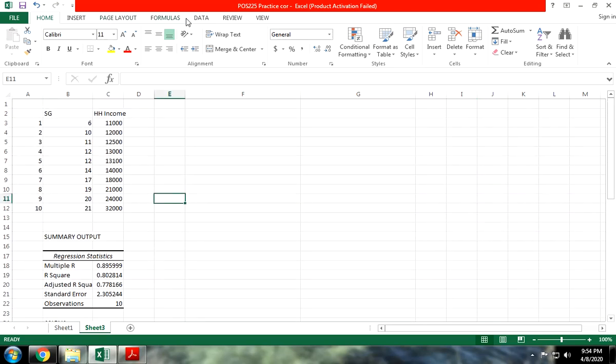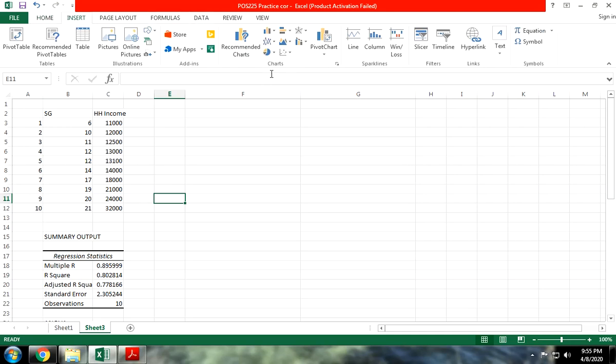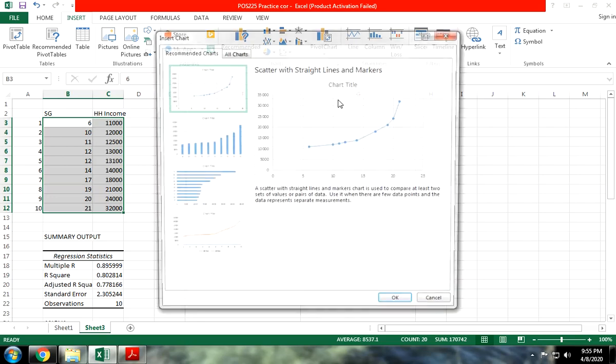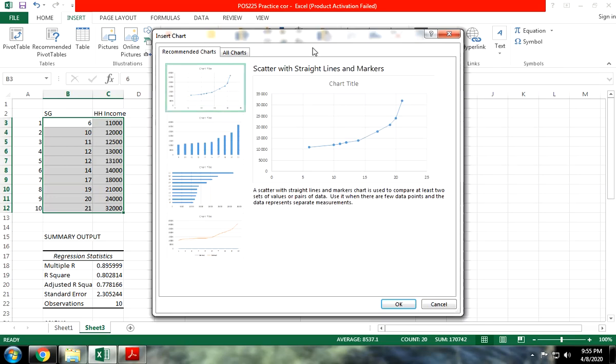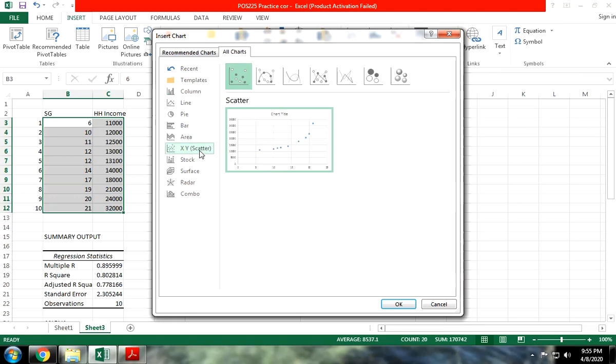Now, to further add into, for instance, para ma-analyze natin into illustrations, gagamit tayo ng chart, no? So, i-select natin to. Select natin yan. Go to chart. Kaya may tinatawag tayo na linear regression. Now, in creating your charts, pindutin natin yung all charts. Although, nag-vary siya sa versions ng MS Excel. So, hanapin na lang natin yan. Then go to your XY scatter.